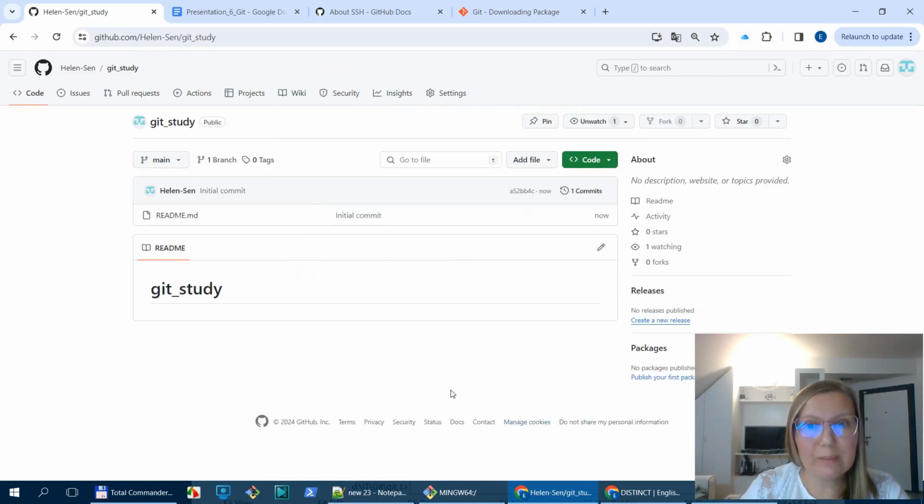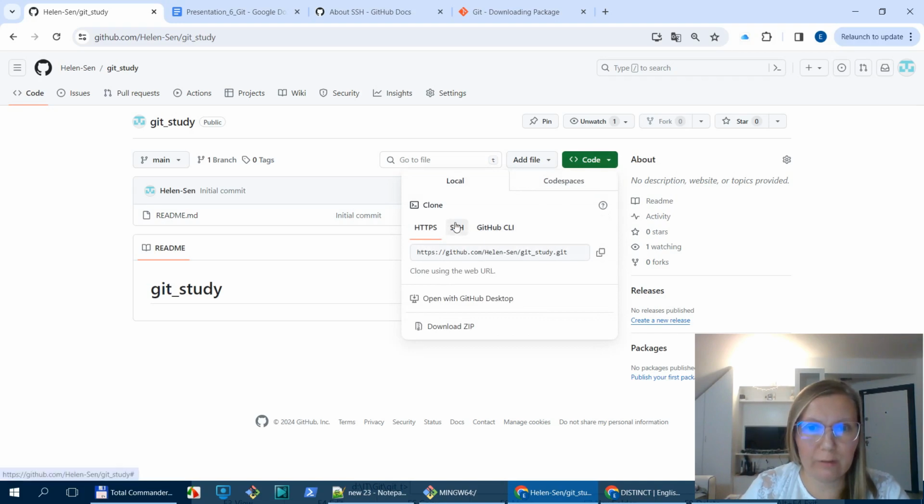To work with this repository on your local computer, you need to clone the remote repository onto your local computer. You need to do the following. Click Code button and copy the secure shell repository link, also known as an SSH URL. To work with GitHub, you need to use SSH protocol. It provides a secure way to communicate with the remote repository.